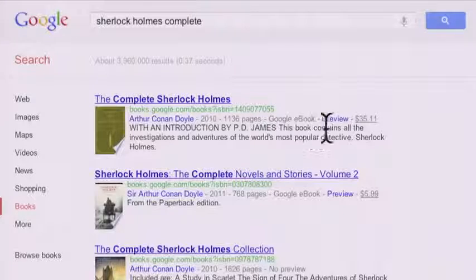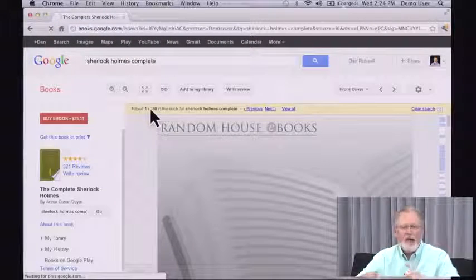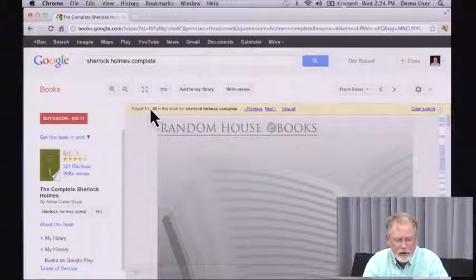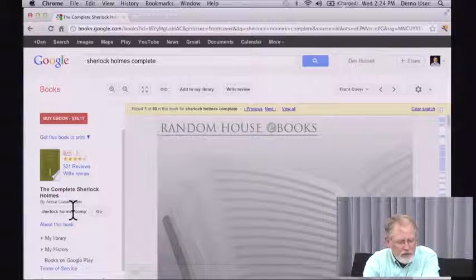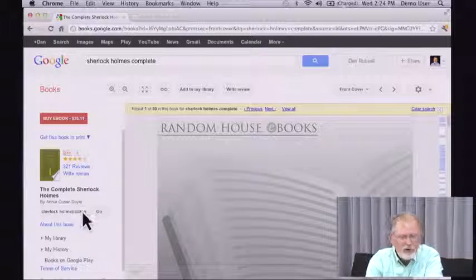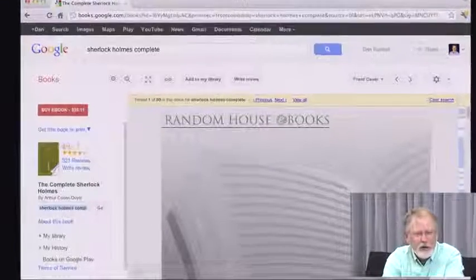Now notice that it says Preview. I'll come back to that in a second. We click on that. We're now going to go into the book, and now we can start to search within the book using what's effectively the Control F for the entire book over here on the left-hand side. That's what you're seeing right here.